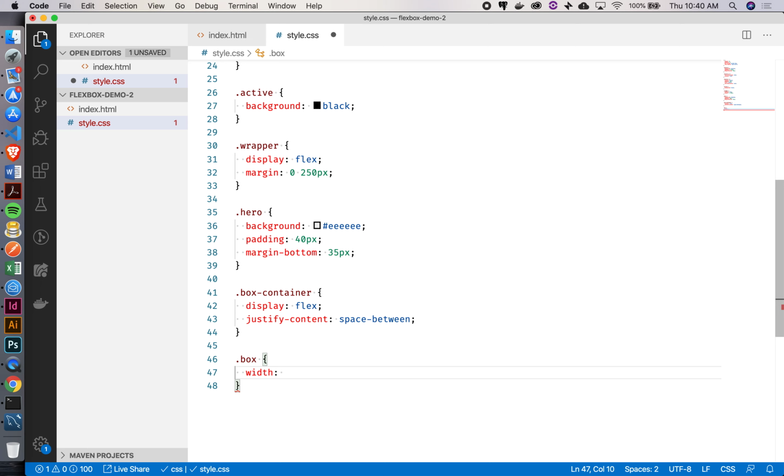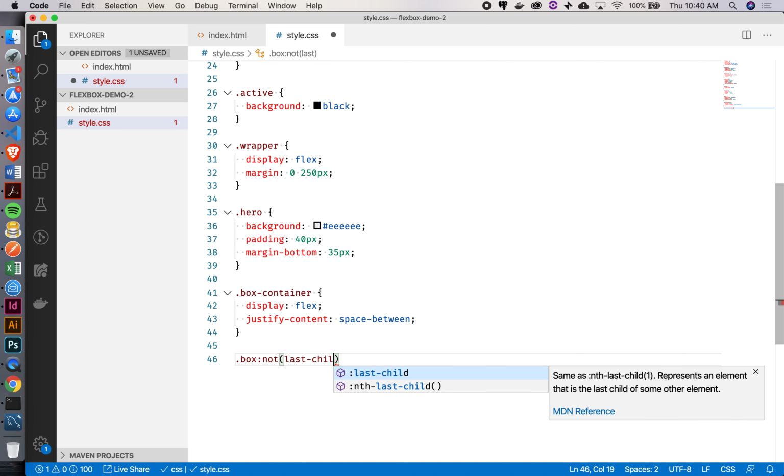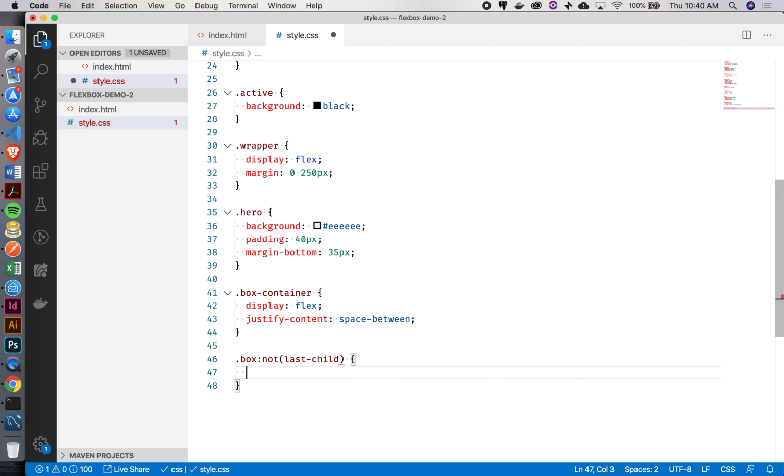What if I want to give all of these boxes a right margin, but not the last one? Does anybody know how I can do that? No? Here, I'll show you how we could do it. So we could say box, and then I could say not last child. That means that I'm trying to apply this to every box in a row except the very last one.